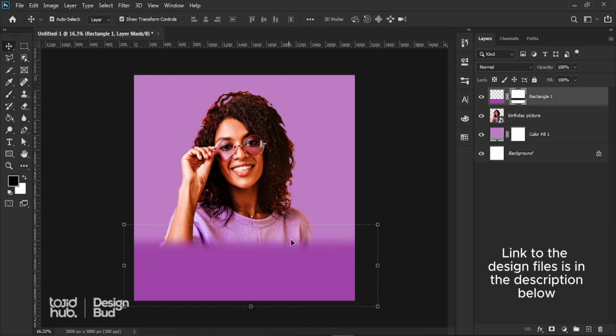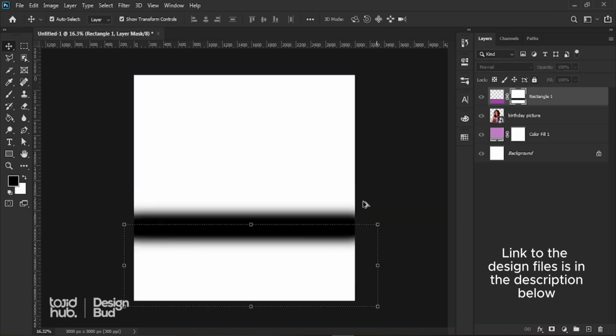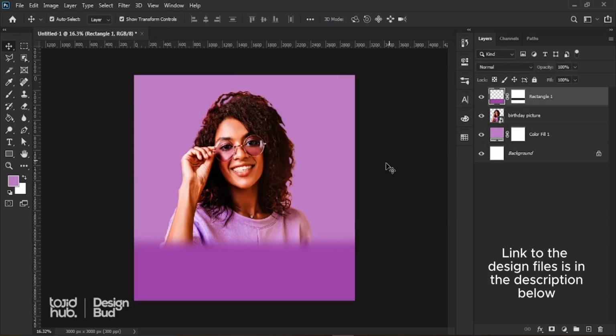Then drop to it. So if you want to see the layer mask, the black and white fading, hold down your Alt key and click on the layer mask. This is what I just did. I hide that particular part. To go back, let's click on the layer panel.